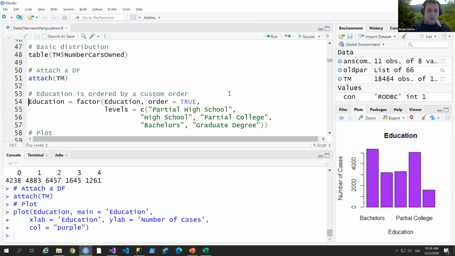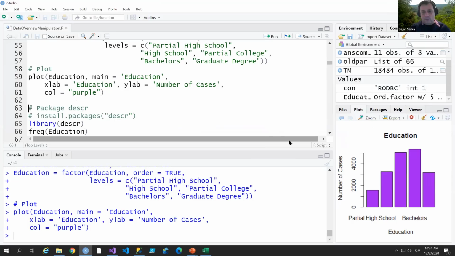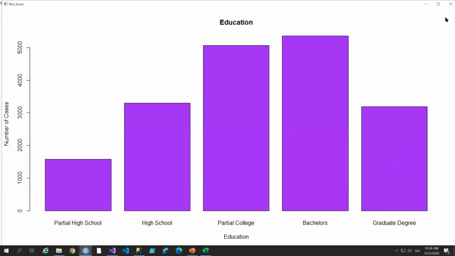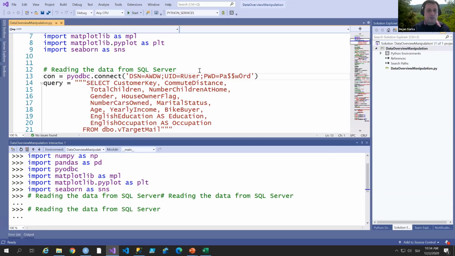Discrete variables are called factors, and I will explicitly list levels in the correct order. So let's do this, and let's make the plot again. And of course, suddenly this plot looks much better. Now let me jump to Python, and I already preloaded all of the libraries I will use.